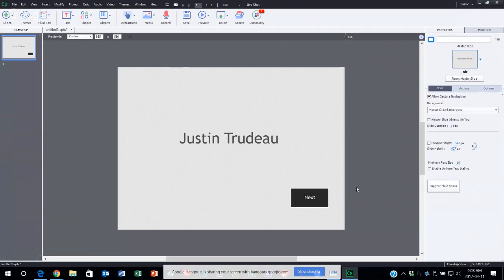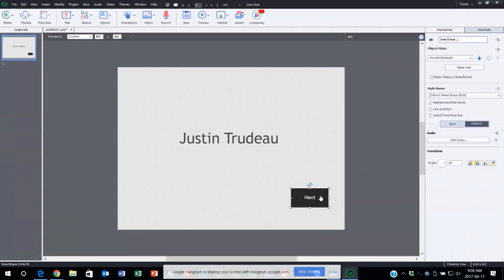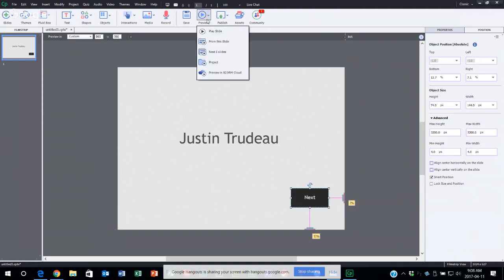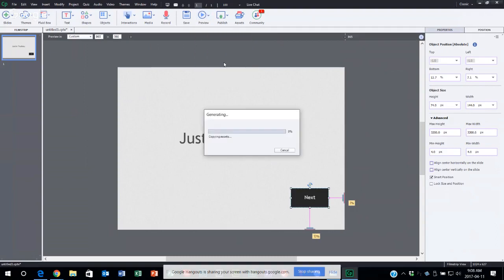Now that's fine. Let's just do a quick preview of this project. And you can still deal with, of course, the smart positioning. Let's turn that on, and I'm going to actually position this item at the bottom. And that should work fine. Let's just do a little preview of this project, and this should open up.